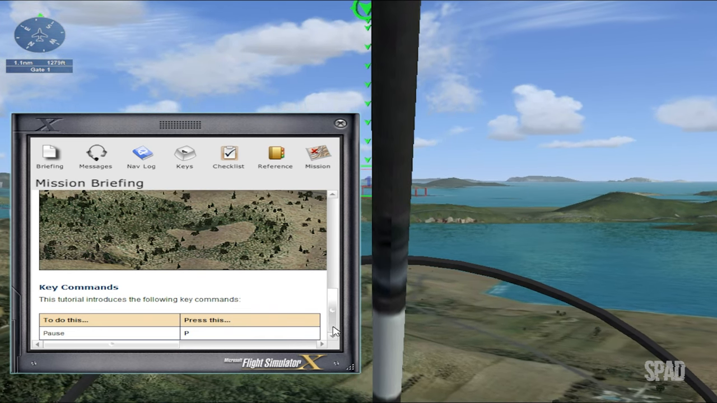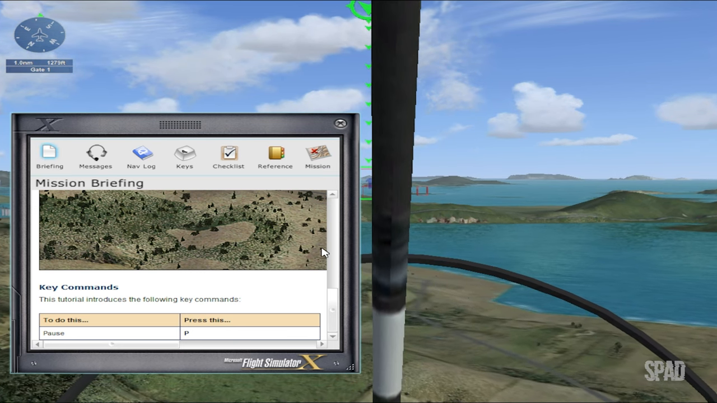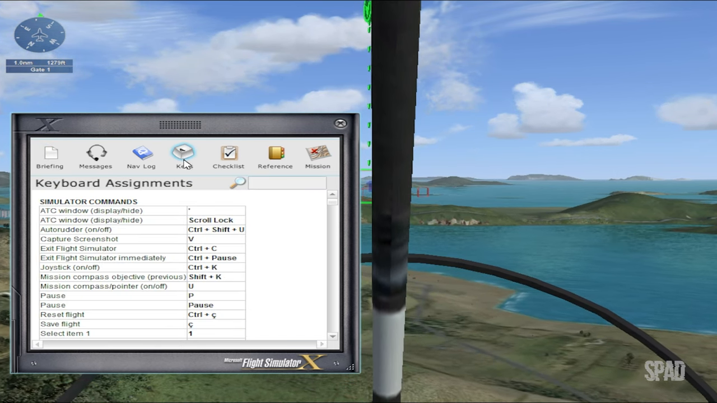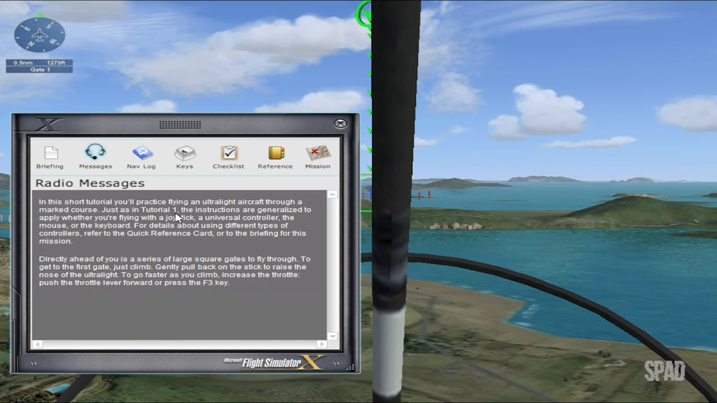To get to the first gate, just climb. Gently pull back on the stick to raise the nose of the ultralight. To go faster as you climb, increase the throttle. Push the throttle lever forward or press the F3 key.